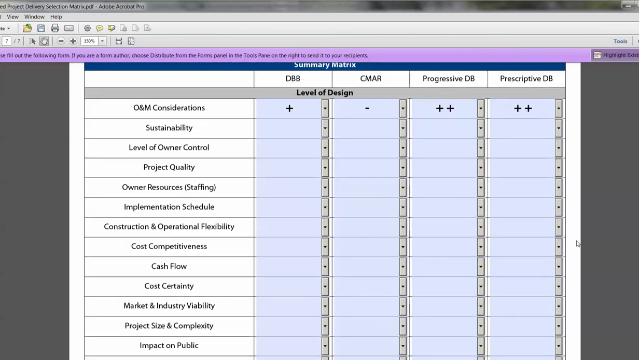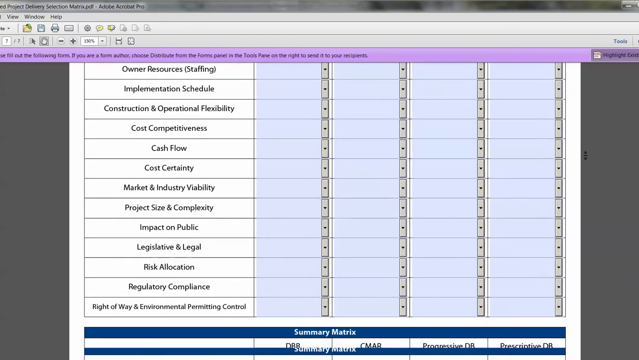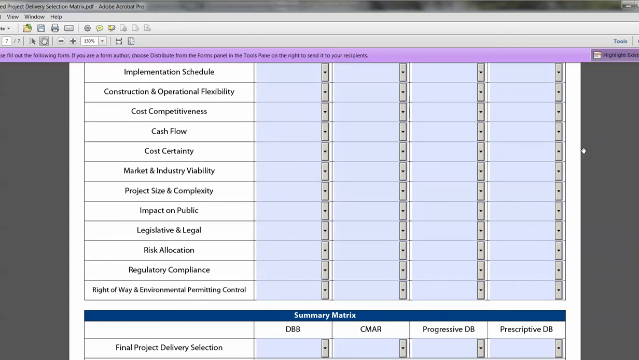we have our summary matrix at the end. The summary matrix auto-populates from the criteria above. This you can change down here, but it will not affect the original ranking. So if you would like to see what changed, you can.